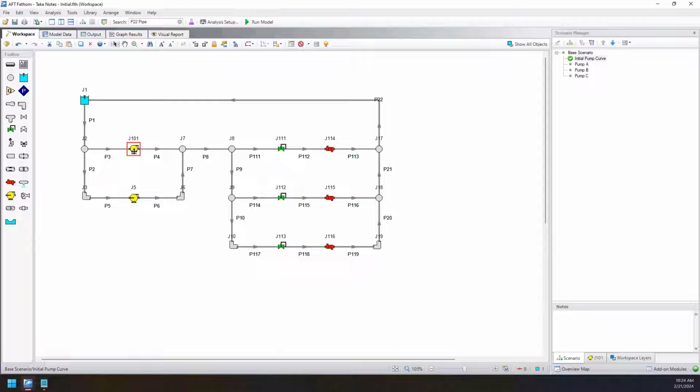We'll see how this will be useful for Workspace layers as well. And with that, we can combine Workspace layers and bookmarks to quickly jump between junctions and see exactly what information we're reporting on. So if we're checking efficiency or head rise or speed, we can jump directly to the relevant junction.